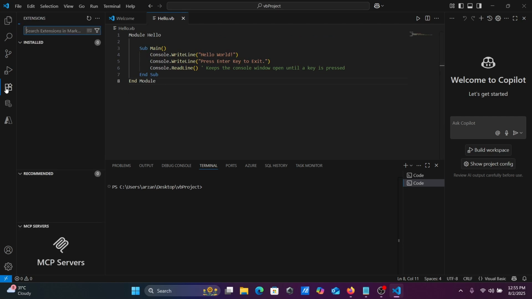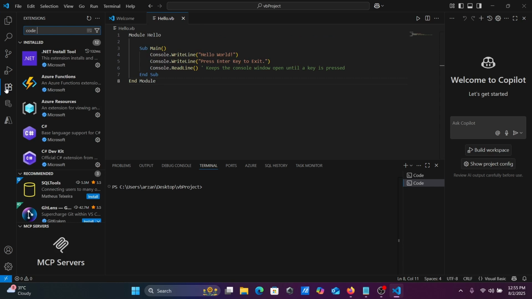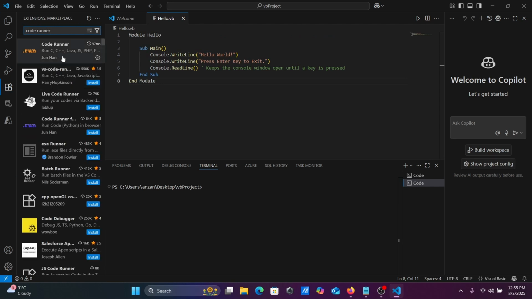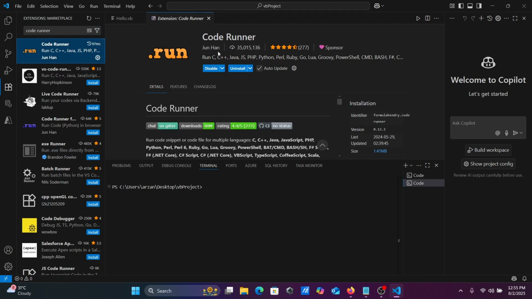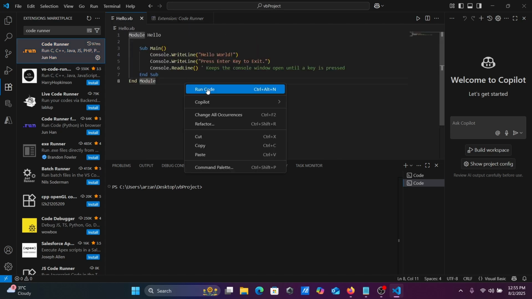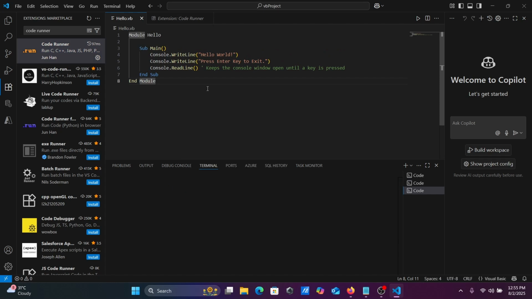Now let's go to the Extensions, and search for Code Runner. Then you can get Code Runner. You need to install this package first. With the help of this package, we can run C, C++, Java, Python, Perl, including VB. So when you install it, you can get the Run Code option. Click on Run Code.